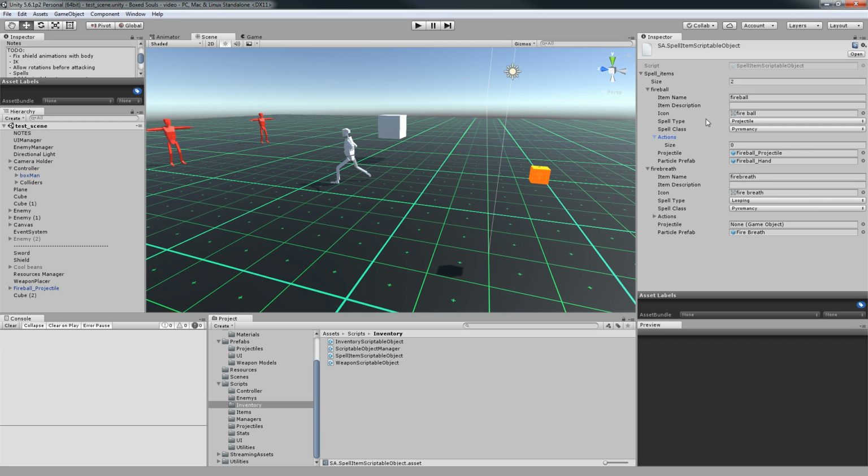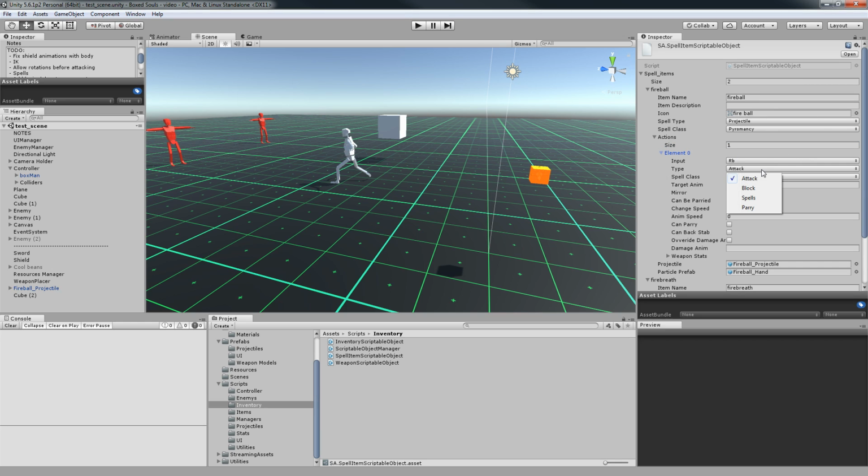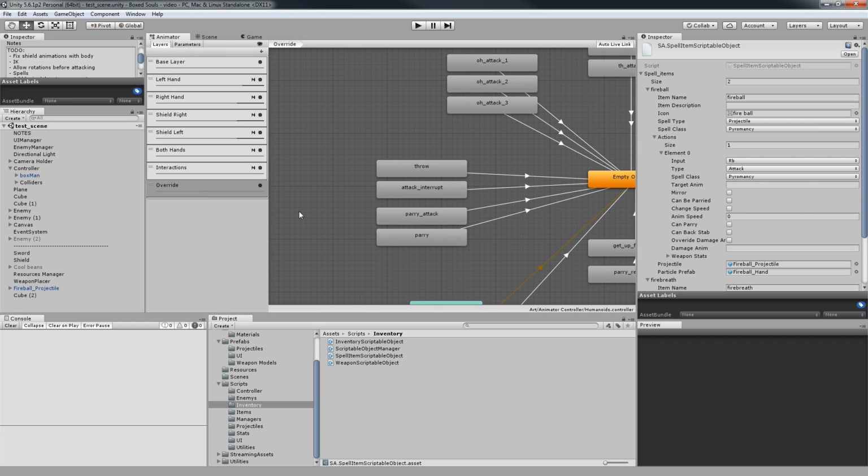So we have our fireball. Let's create an action. Let's set it up as right bumper, it's okay. Type, we don't really care because it's already an attack. Spell class pyromancy will do. Target animation will be, let's go with, I think I have throw, yeah, I have throw in here.